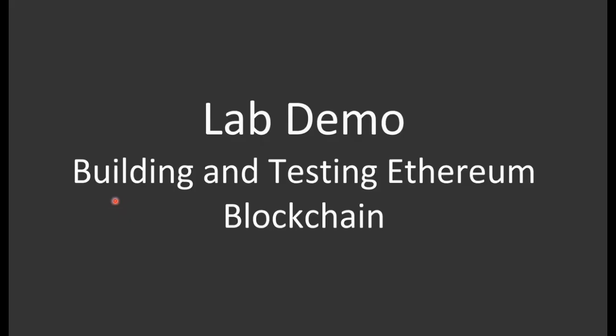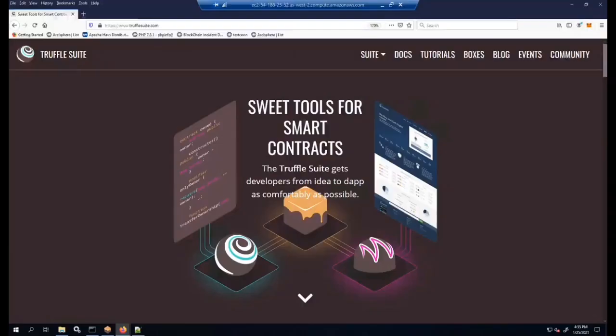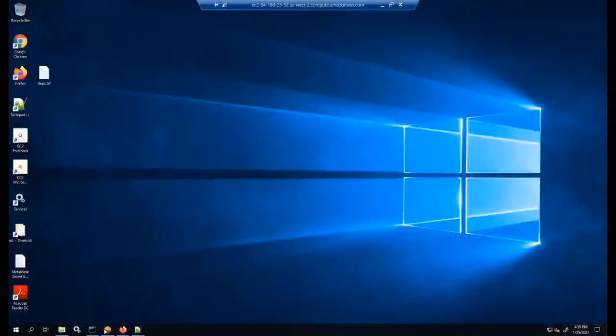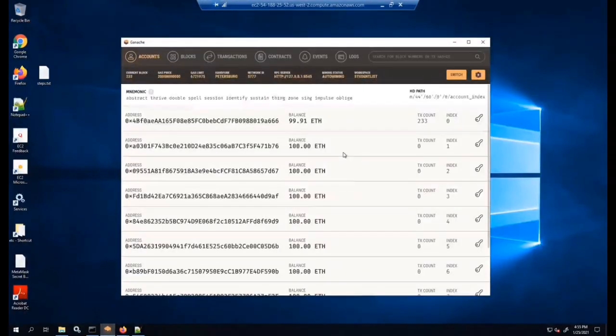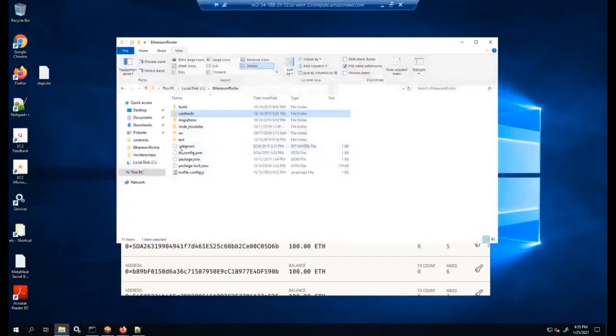So let's take a look at a setup for building an Ethereum application that will run on the Ethereum blockchain. To begin building your environment, the best place to start is with the Truffle suite. Truffle is a suite of tools that allows us to build smart contracts and interact with a blockchain. These are the Ethereum tools. This tool is called Ganache, and it is a local Ethereum node. And we can also build a local Ethereum project.